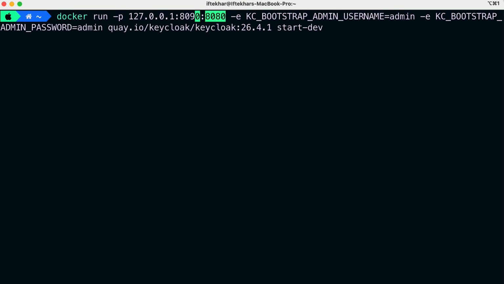Next, we are setting up administrator credentials using environment variables. The -e flag stands for environment, and it allows us to set variables that the application inside the container can read and use for configuration. The first environment variable sets the username for the admin user. I am setting it to admin. The next one sets the password, which I am also setting to admin.